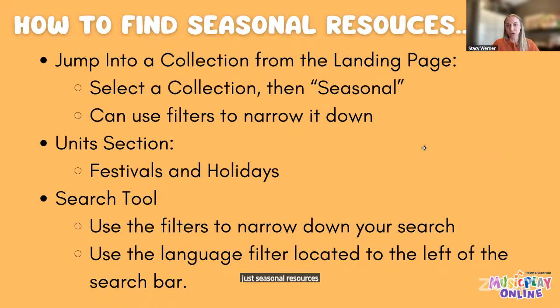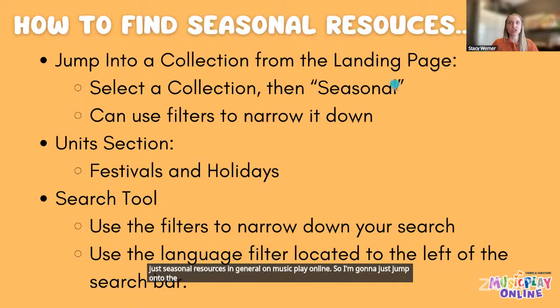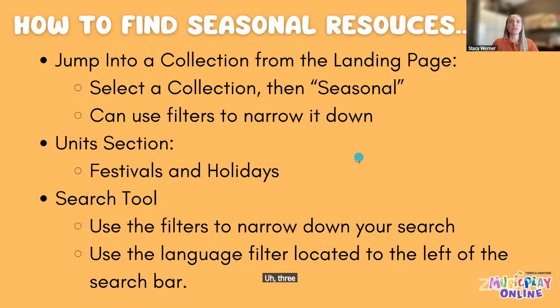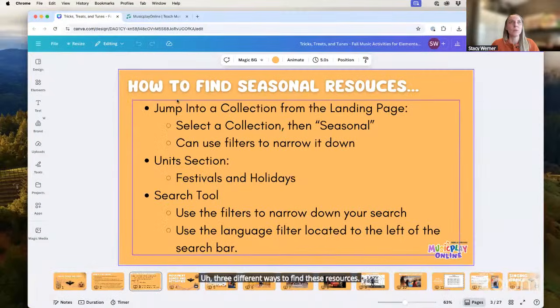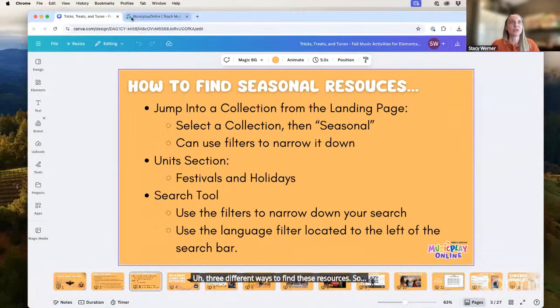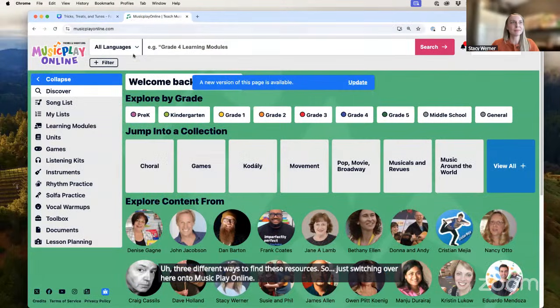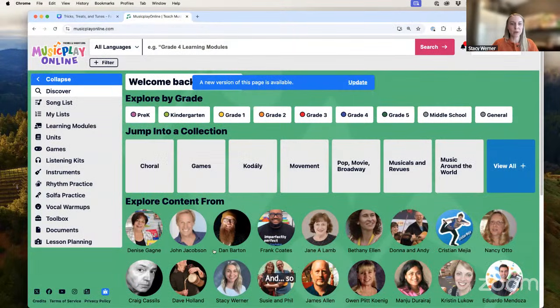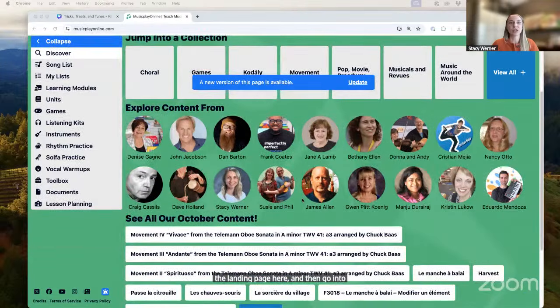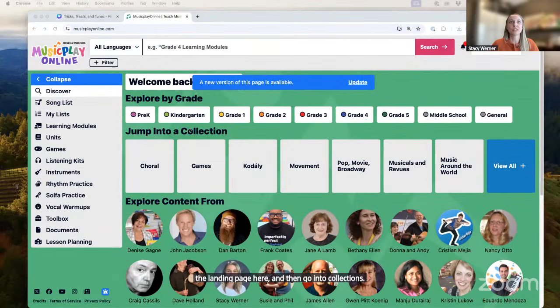All right, so first of all, how we're going to be able to find seasonal resources in general on Musicplay Online. I'm going to jump onto the website here and show you 3 different ways to find these resources. So I'm just switching over here onto Musicplay Online. One way that we can find these seasonal resources is to start at the landing page here and then go into collections, which is here.